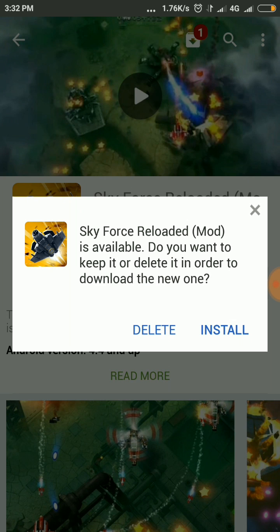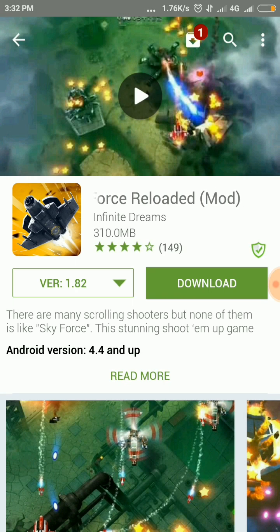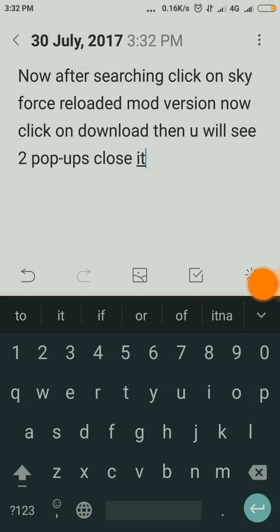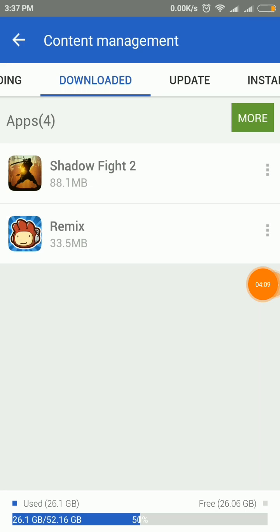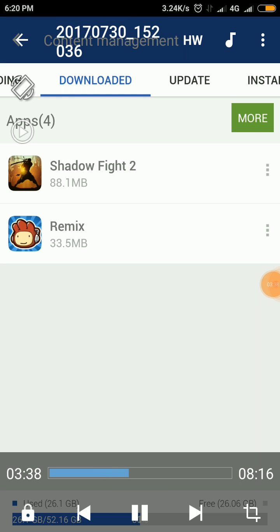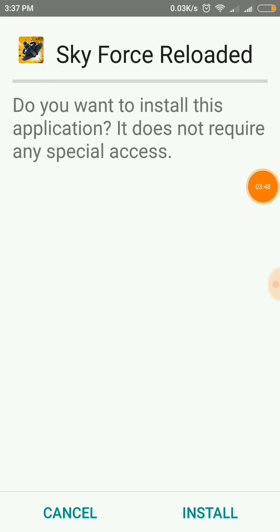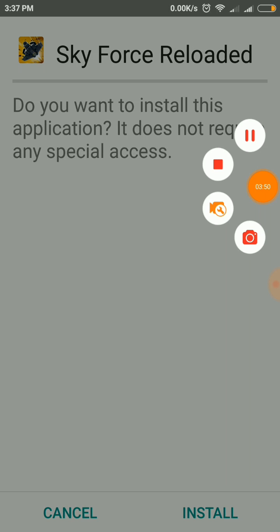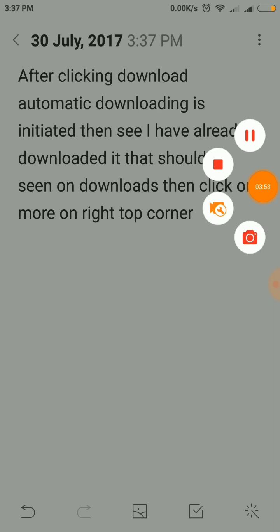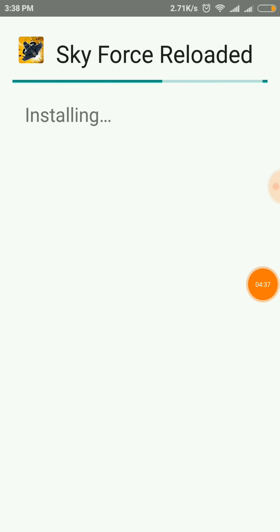Now the downloaded file, I have already downloaded it. Now I move to the downloaded portion where you can see two icons, but we have to press the more option. Now see, we have Skyforce Reloaded. Here I am going to install it, initiating the install. Now see, it is installing.